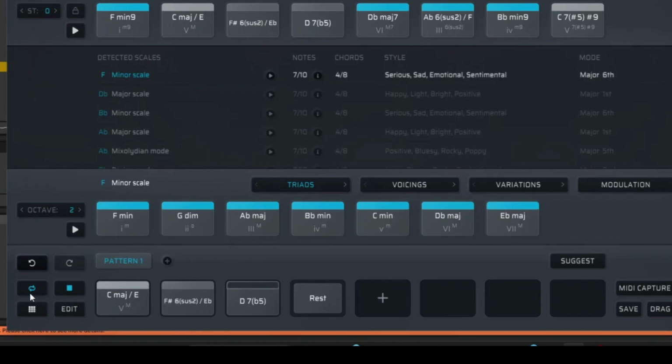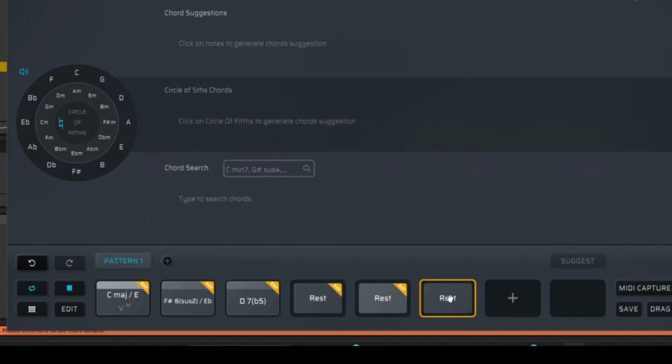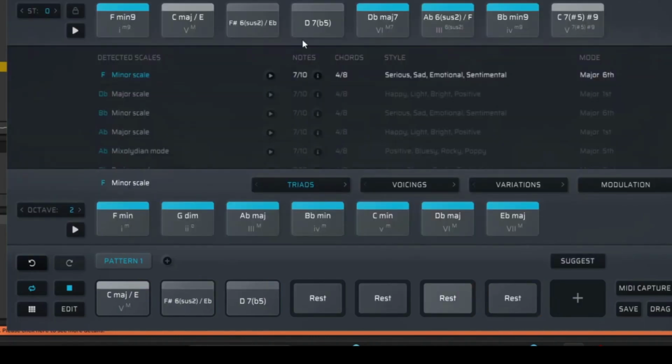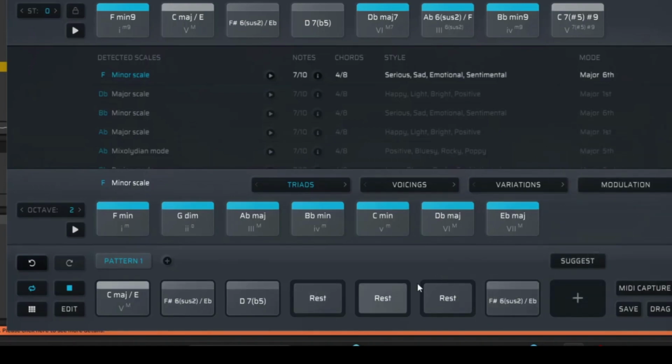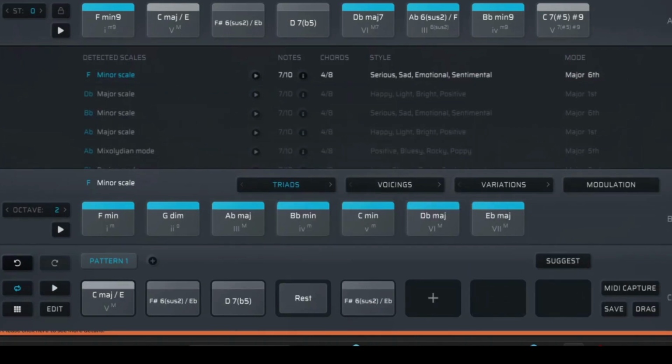So you can see here, because the loop button's on, it's just looping it. There's a rest in there, so I can add a rest just by clicking on the plus button. And then I can maybe add another chord in here. So I can literally go back to the main area and just drop any chord that I want into this section. I can delete anything I want. I can delete a rest, delete another rest.